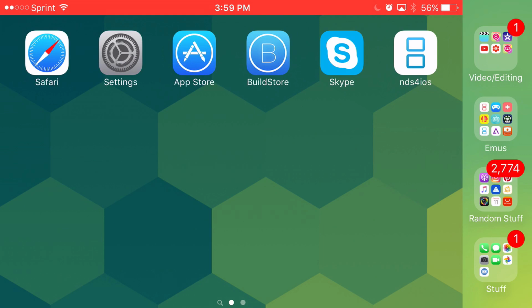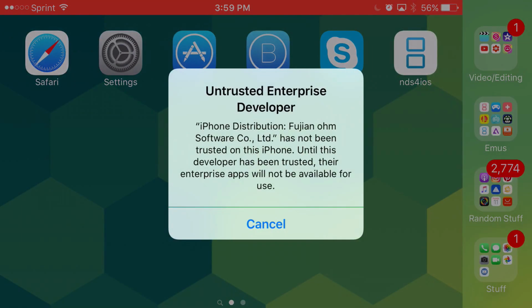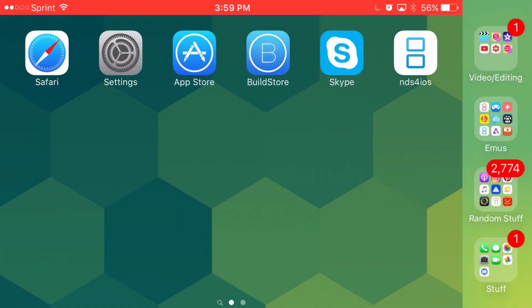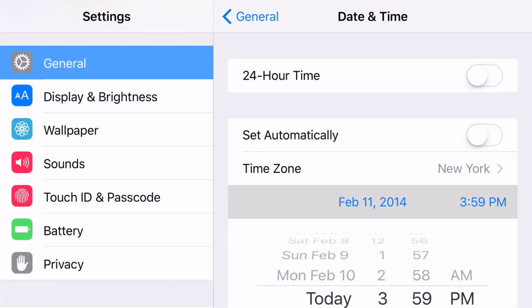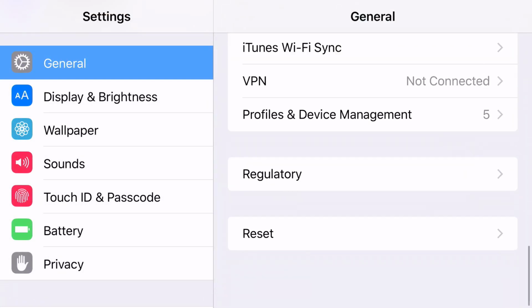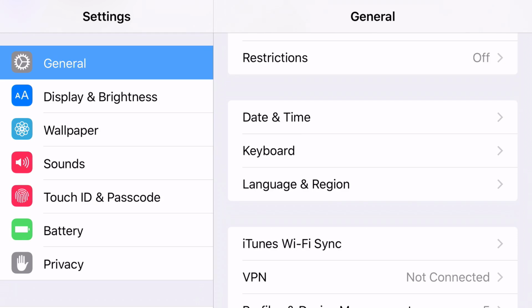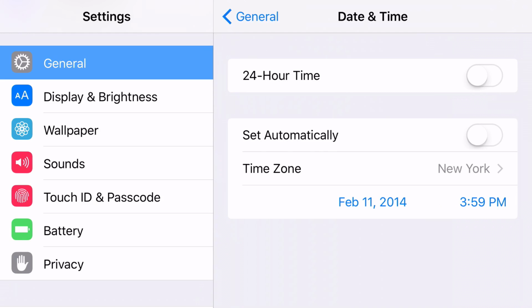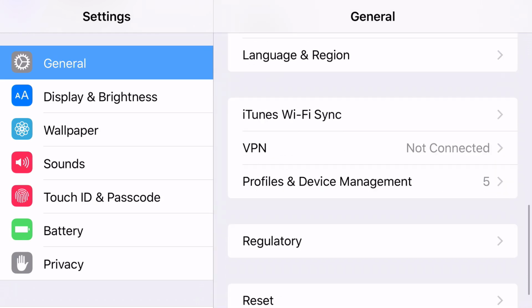Now, when you click on it, it's going to say untrusted enterprise developer. It's quite easy to get rid of that. You just head over to Settings, General, and scroll down until you find Profiles and Device Management. Here's a part I messed up on: after it installs, you want to change your date back to set automatically, or you will not be able to trust it.